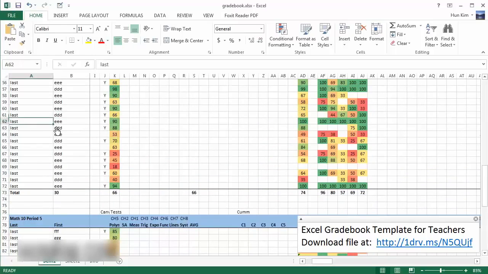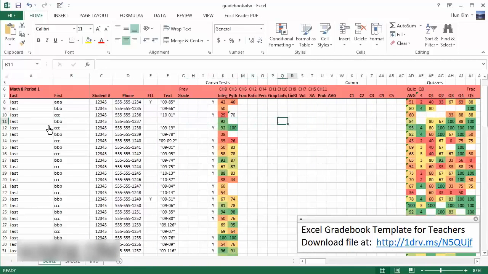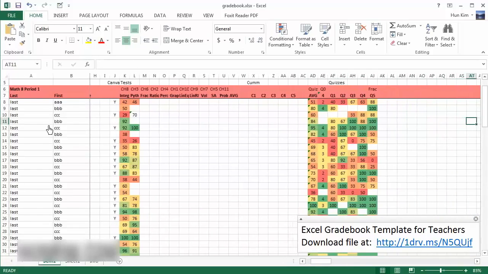And I should also mention that what we have here is columns A and B are frozen. These two columns are frozen such that as you add more information and you scroll all the way to the right here, you can see that because it's frozen, you can always remember which student you're talking about. This is great.